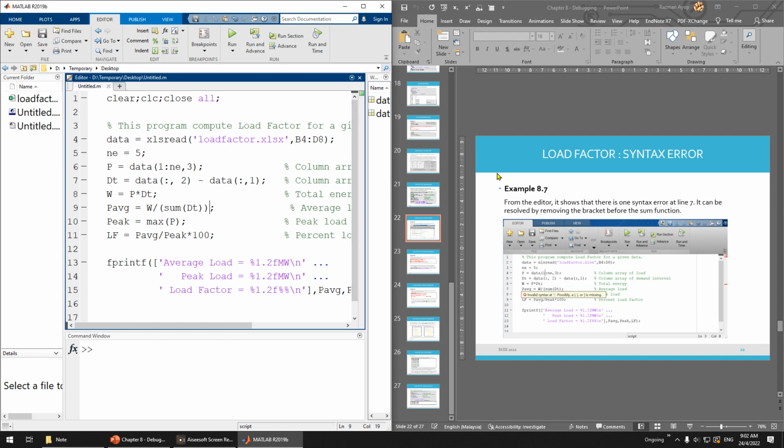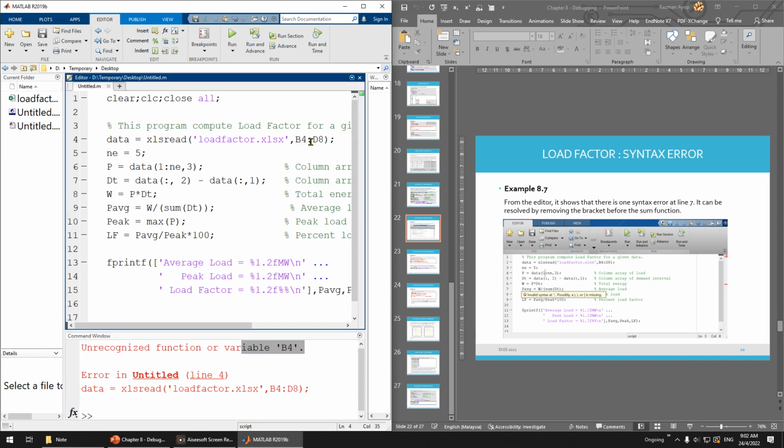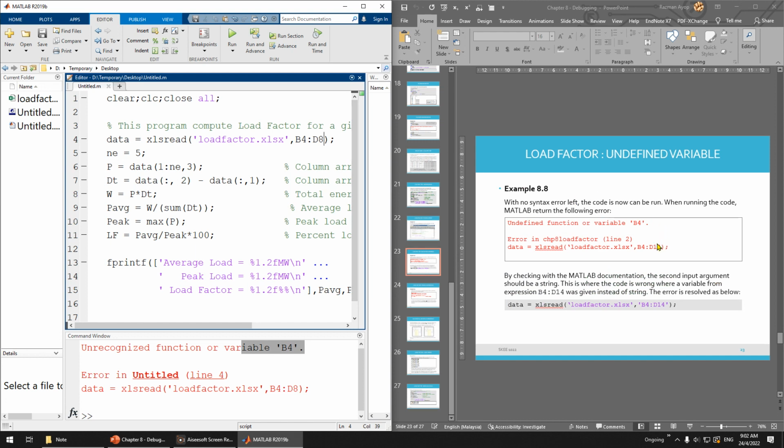So if I run this, okay, unrecognized B4. Okay, what is B4? So you can see here, it is not recognized. So why? Okay, you forgot this one. So you run this again.